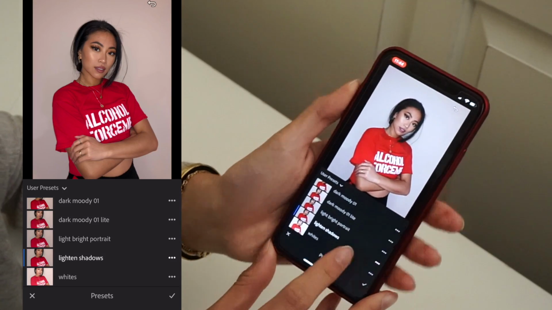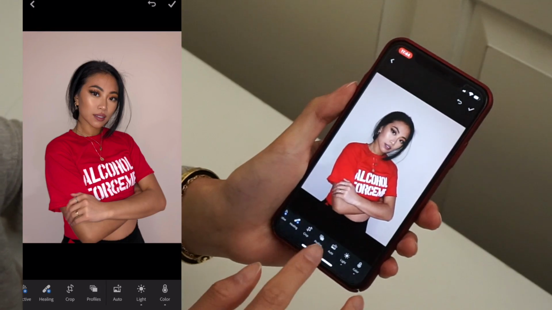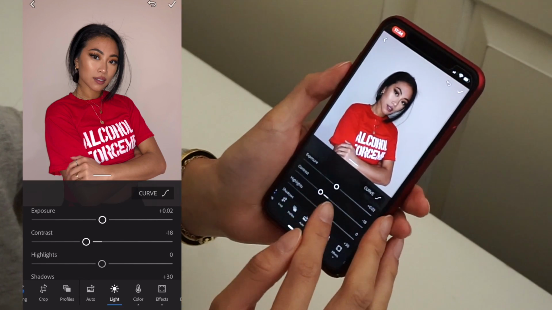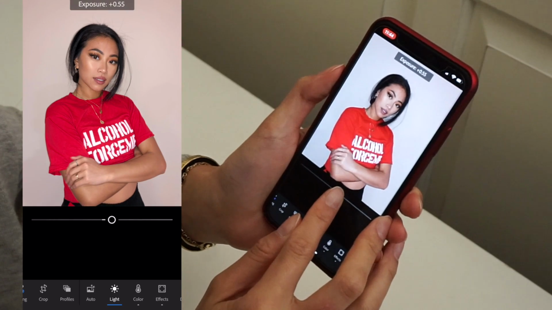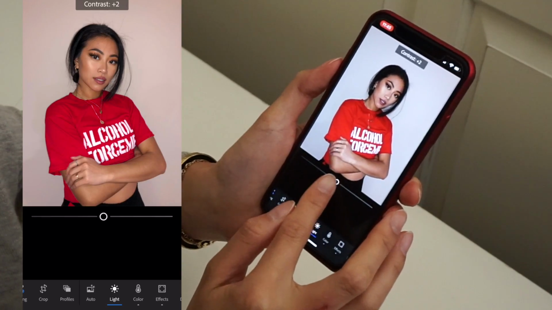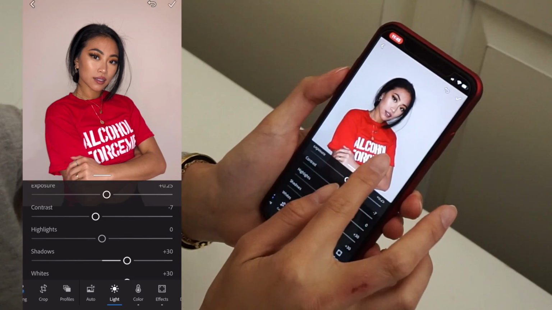Okay, so I think I like this one the most, so I'm going to go ahead and apply that preset, and then I'm going to retouch anything else that I feel like needs retouching. So I'm going to brighten it up a little bit, and let's bring it to about 0.25. Contrast, we'll do -7.